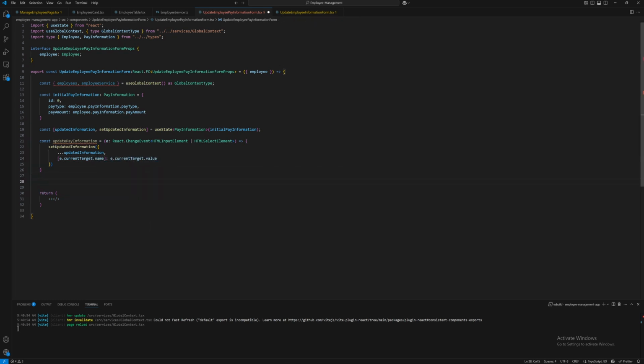Let's come down. We also need to set up a handler for submitting it. So let's say const handleSubmitUpdatePay is equal to an arrow function. Inside our parameters, let's take in an event of type React.MouseEvent on an HTMLButtonElement. And let's open up our function.